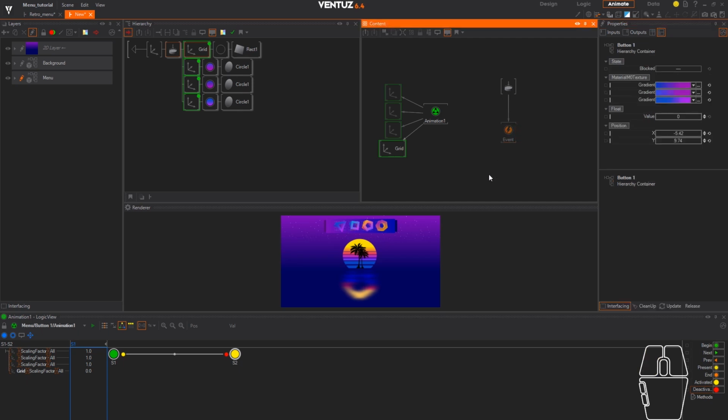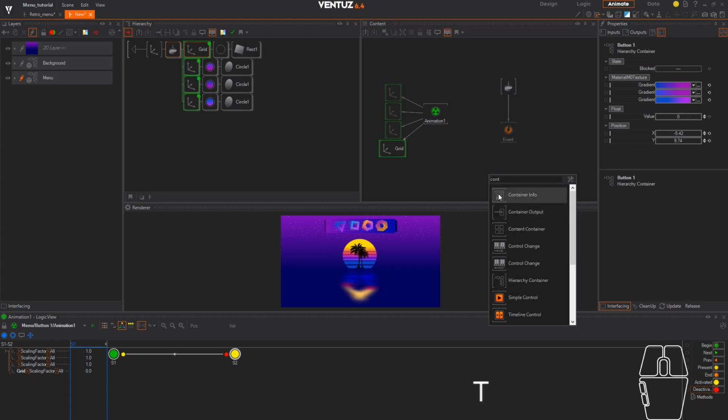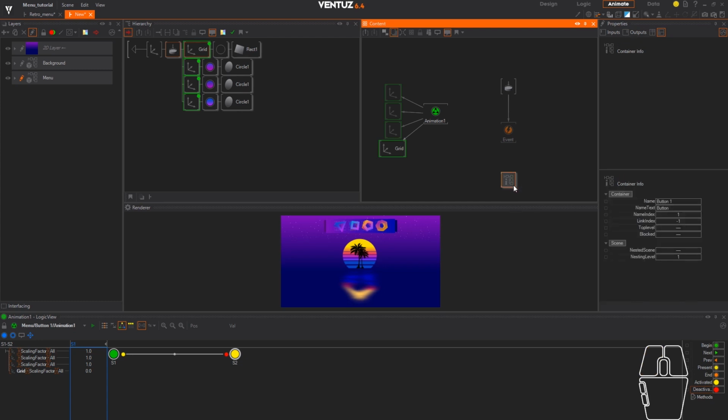What we now need to do is telling the event which button it is actually in. For this we are using a container info node. This info node holds the information of which button or rather container it is in right now. You will find it under the name index. This will only work if your container has an actual number in it. This name index we can use now to tell the event which container it is in. Bind the argument property from the event node with the container info and hit name index.